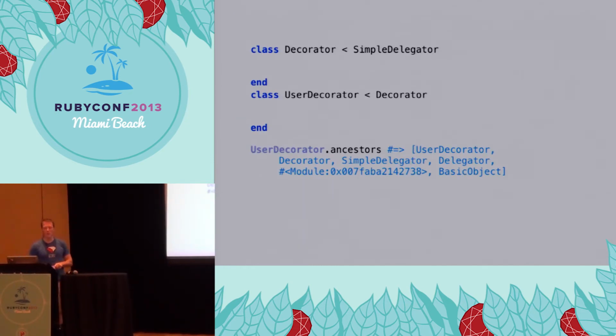So this is what our structure is. And I want to talk about how the ancestry is built. The ancestors are all the classes and modules. When you send a message to an object, it's going to go and look through all of these things to find a matching method. Then it'll go to your method missing hook.